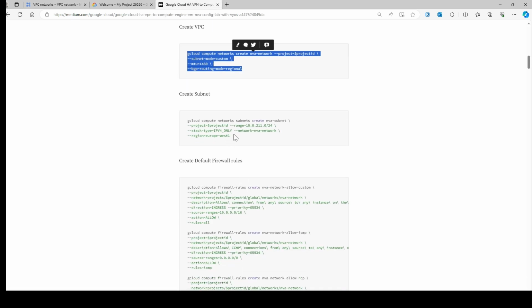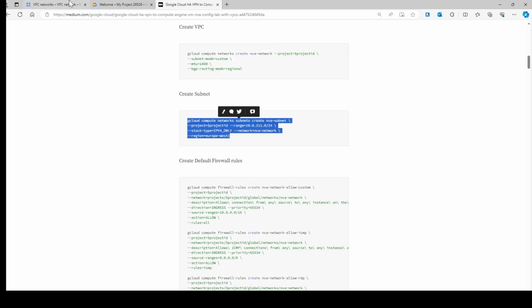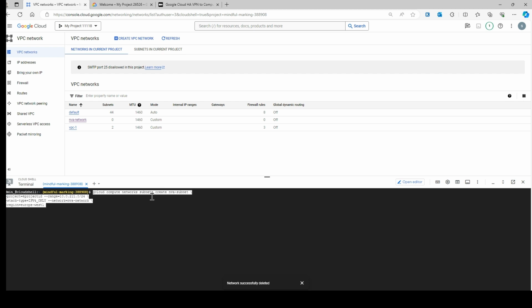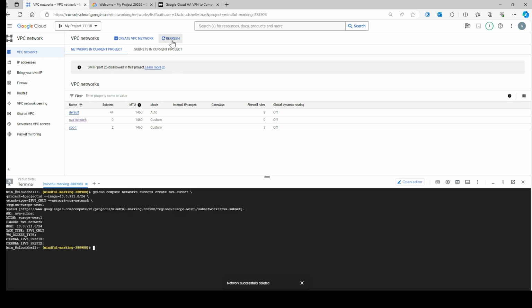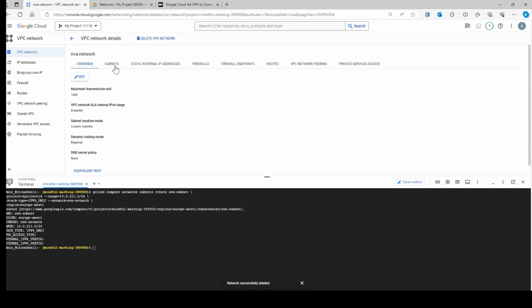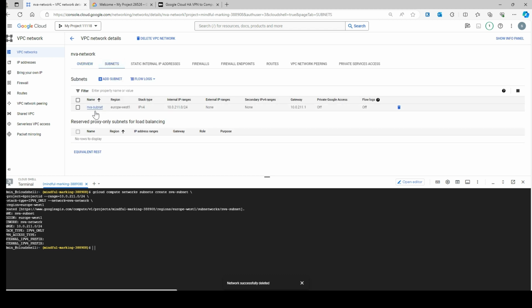So the second item is we are going to deploy these subnets. Subnet name is going to be NVA subnet, and this is the IP range 10.0.211.0. So your subnet is also created. If you just click on the network and go to subnet, you'll see the name of your subnet, NVA subnet, the region of that subnet, Europe West 1, and the internal IP range 10.0.211.